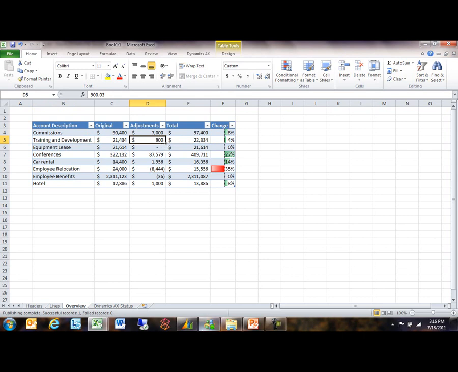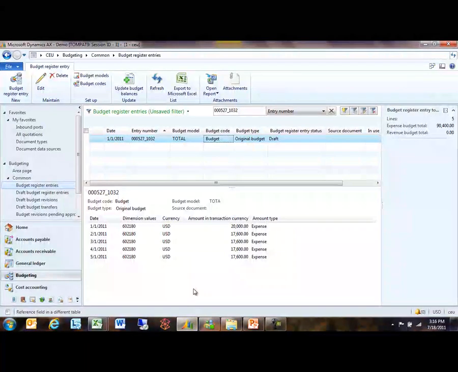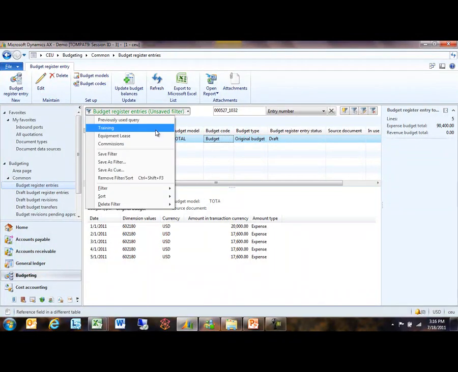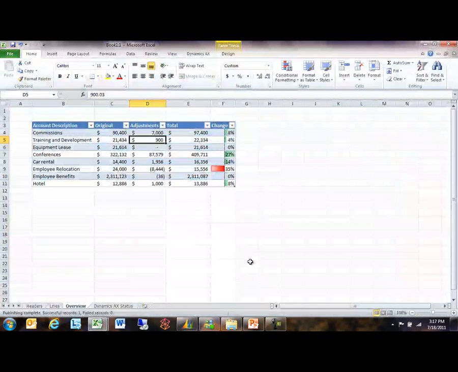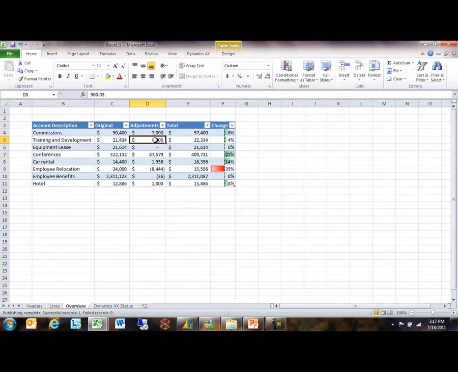Okay, so I'm going to go back to the AX client and filter this down to my training, just this one transaction. If we look at this, we've got 1, 2, 3, 4, 5, 6, 7, 8, 9, we've got nine lines associated with this one transaction that are $100 each, and you can see here that my adjustments is exactly what that's correlated to. That's my $900 here.